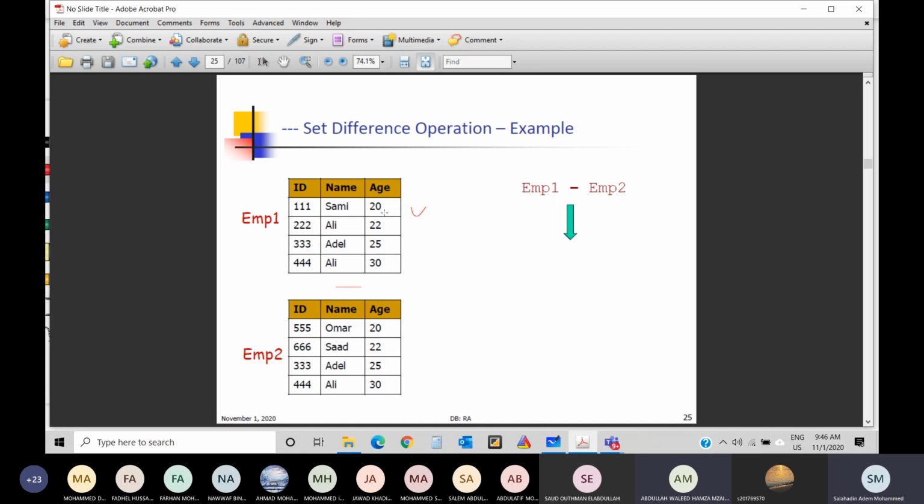No. So Sami will appear in the output. What about Ali? Do I have him here? No. That's fine. What about Adil? Do I have Adil here? Yes. What about Ali? Do I have him here? Yes. So in this case, my output will be only this.